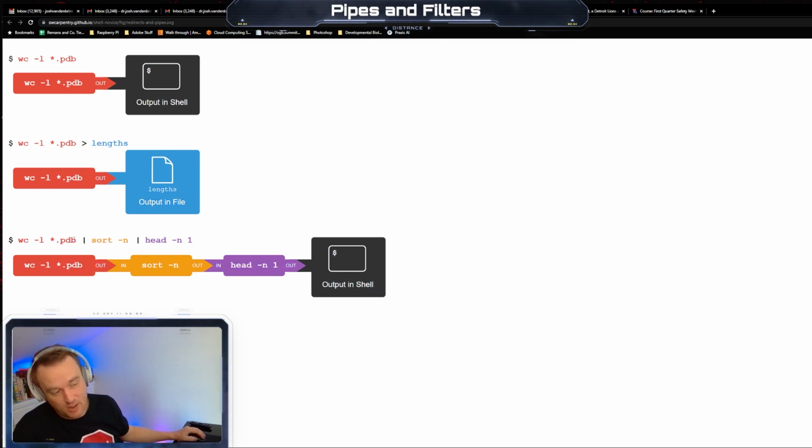And then if we do these pipings, so we do word count, the line count for the protein database files, and then we sort them, and then we head them. We do an output to the shell again, because we didn't do this part here. But if we add this part to the end, it would do all three functions and then put it into a file.